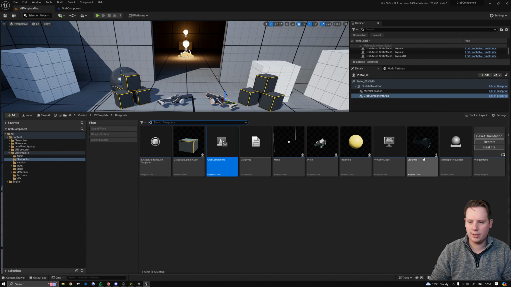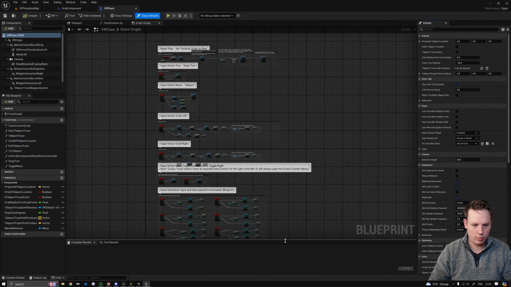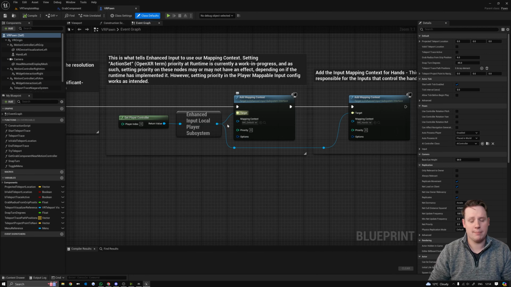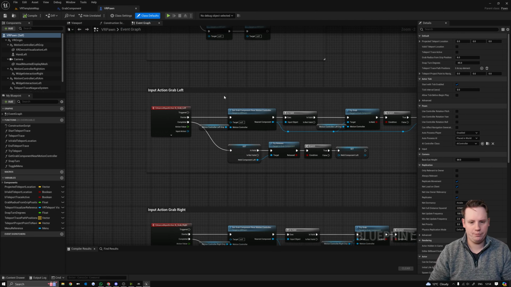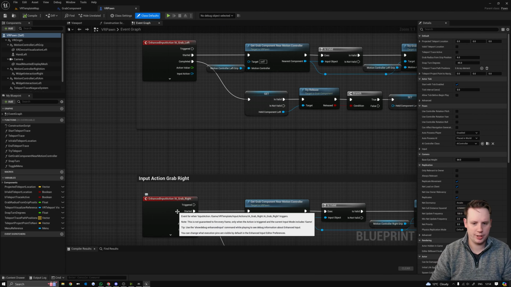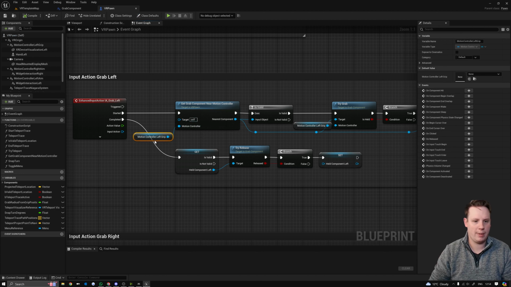If we dock this one, I want to jump over to the player, in this case the VR pawn, and take a look at how it works in here. At the basic level, we have an add mapping context, which tells our player that we can use different inputs. That allows us to use these grab left and grab right input actions, and then it reads through the get grab component near motion controller function. If we double click this, we can open it up, but before we do that, we can see that we're passing in the motion controller left grip.